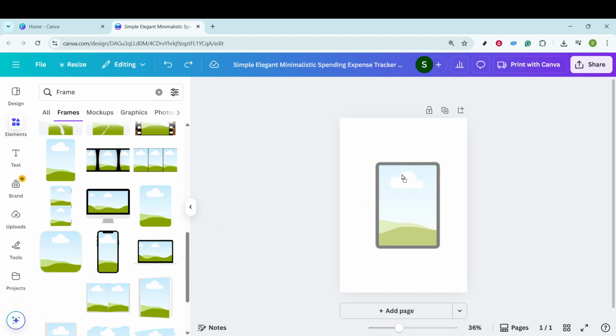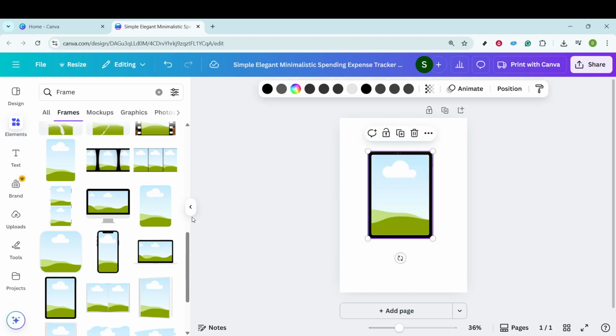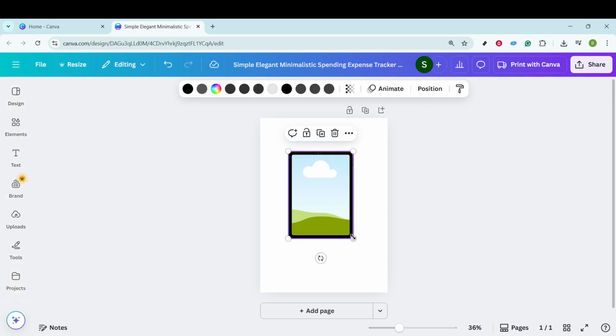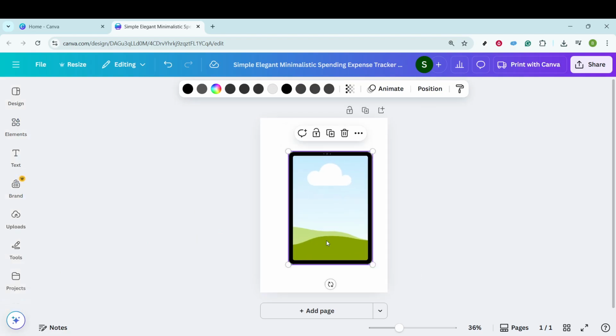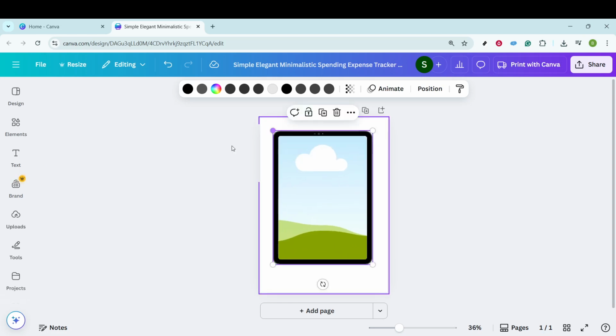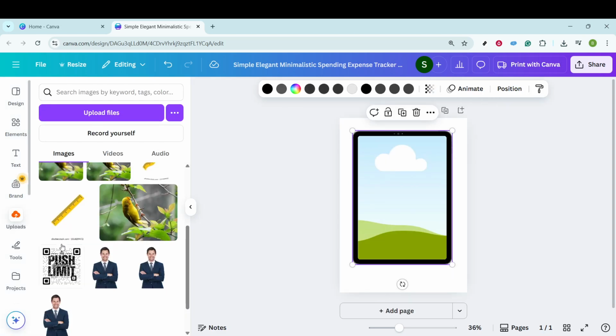Next, move over to the Uploads tab, also located to the left. Here, you can easily bring in your image by either dragging and dropping it directly from your files or using Canva's upload function to select an image from your computer. Choose the method that works best for you.